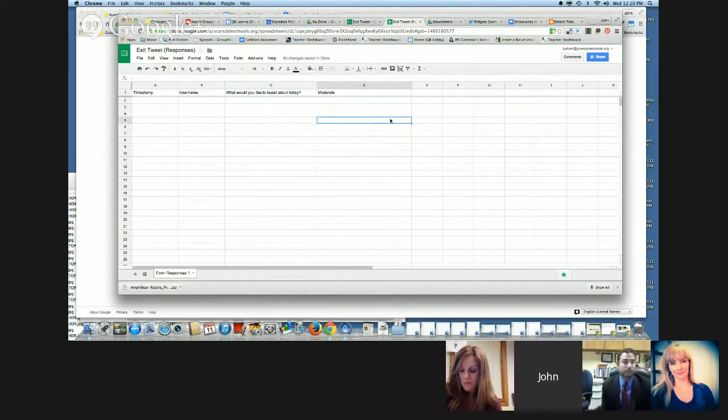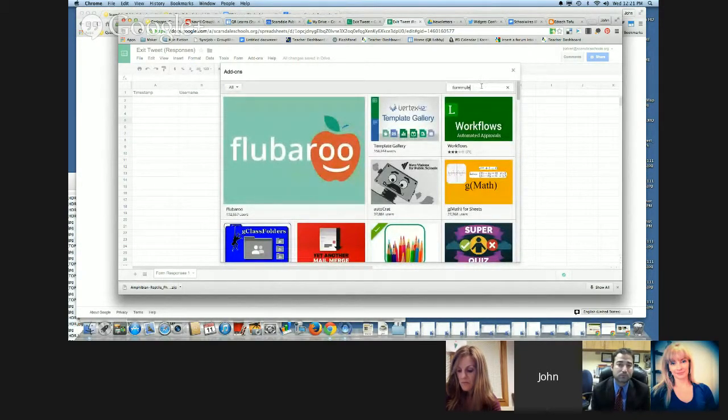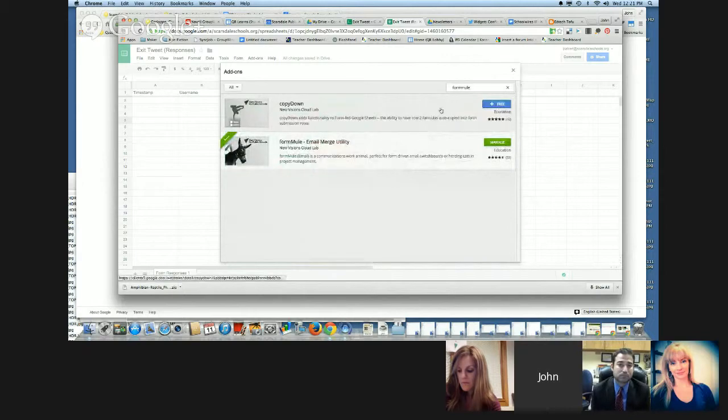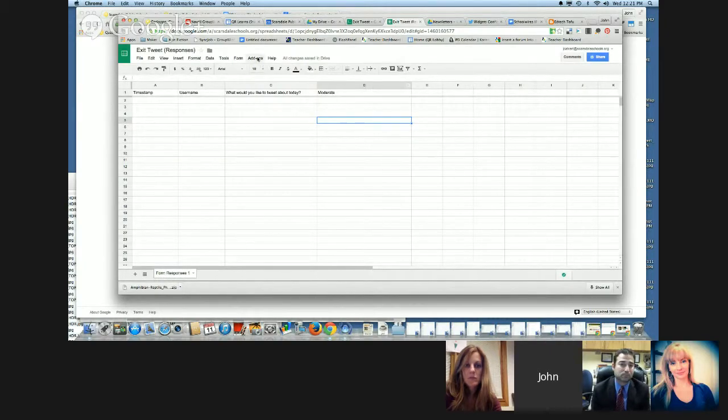Now I have to install Formule, the New Visions script by Andrew Stillman. Formule is an add-on, so I'm going to click on Add-ons, go to Get Add-ons, and search for Formule, one word. The beautiful thing about Formule is it's a great way of sending a thank you email to somebody who submits a form, but it's also a way to liberate data from a spreadsheet and use other services, and that's what we're going to do today. Once it's installed and I grant it permission, I can go to Add-ons, Formule, Email Merge Utility, and launch it.